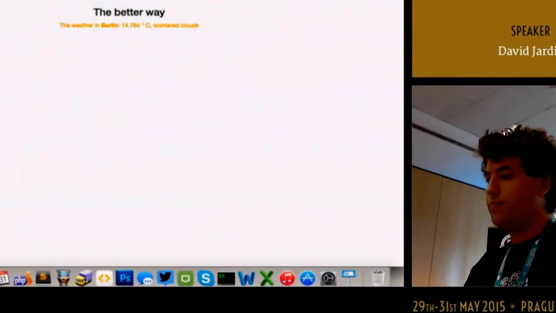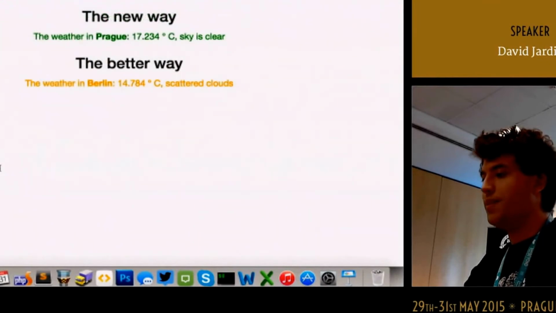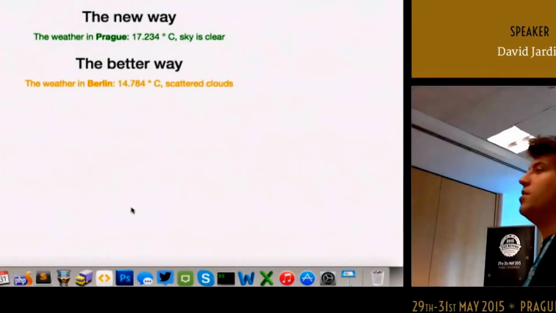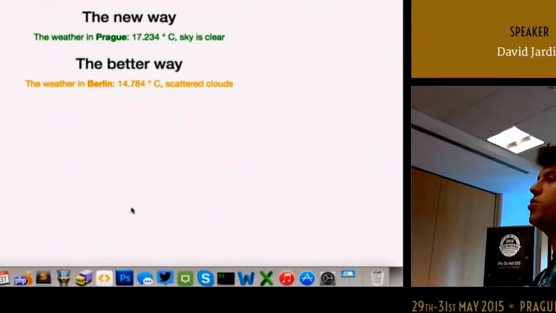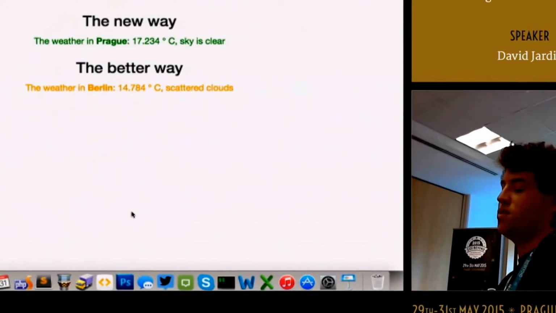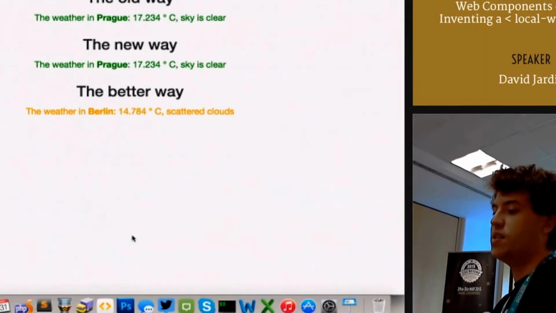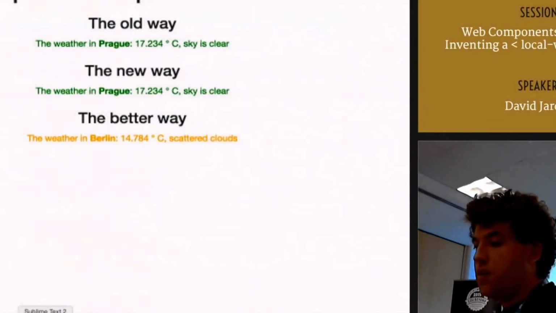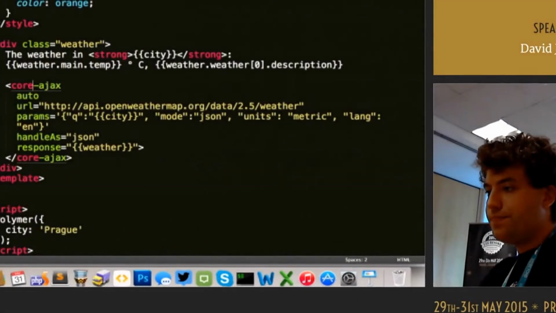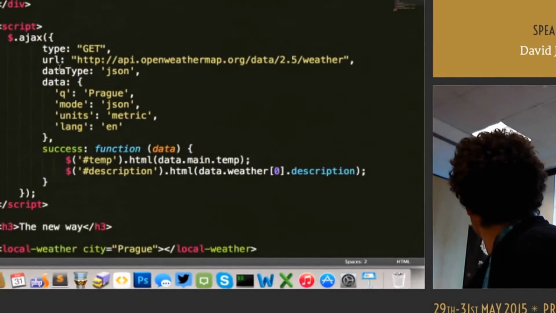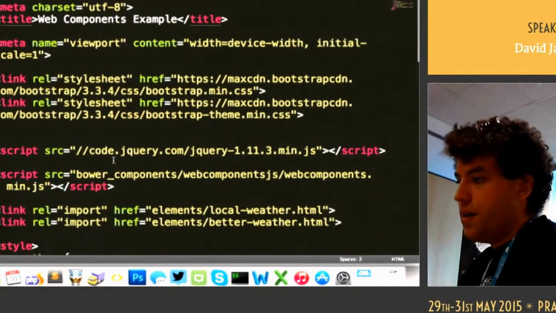I prepared a little example for you, which is a website that displays the current temperature in 2 different cities, but in 3 different ways. If we take a look at the actual code of this site, it's large enough? No, better.